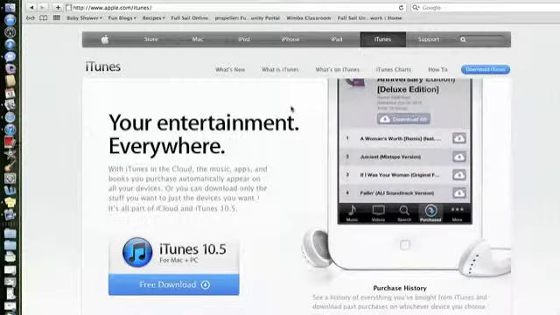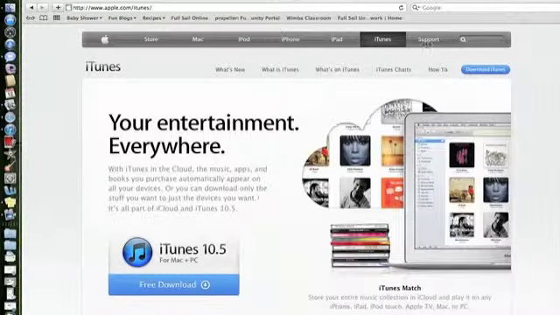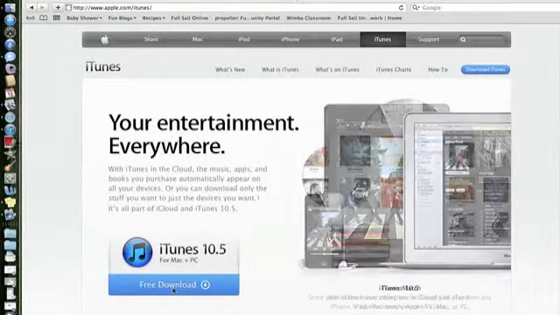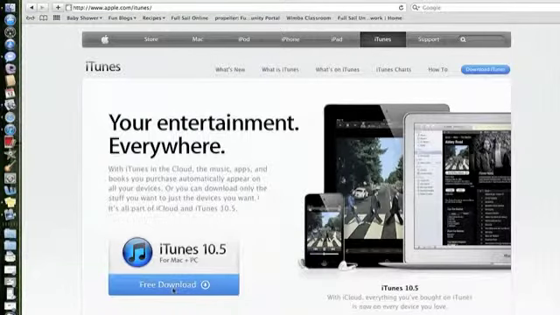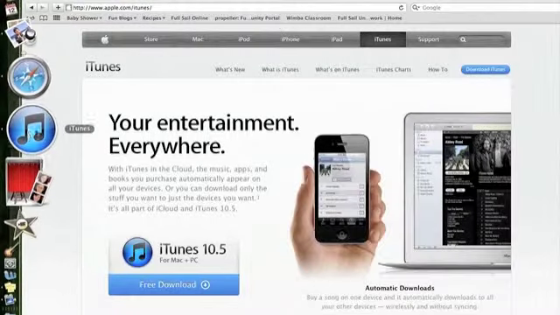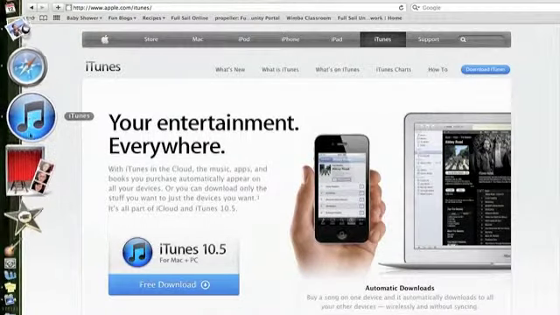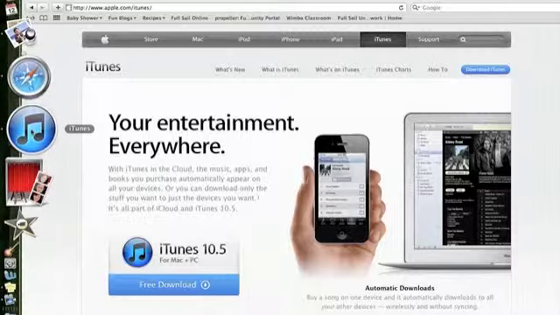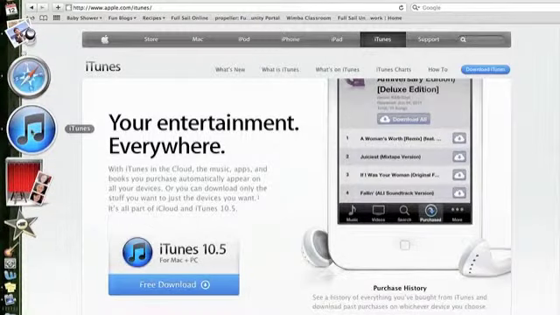First, you're going to need to download iTunes U to your computer. It's very simple. You're just going to click the download iTunes or free download right here. You'll download the program or the software onto your computer, and then you'll simply see an icon up on the side that shows the iTunes bubble. With that being there, we are now ready to start our iTunes account.